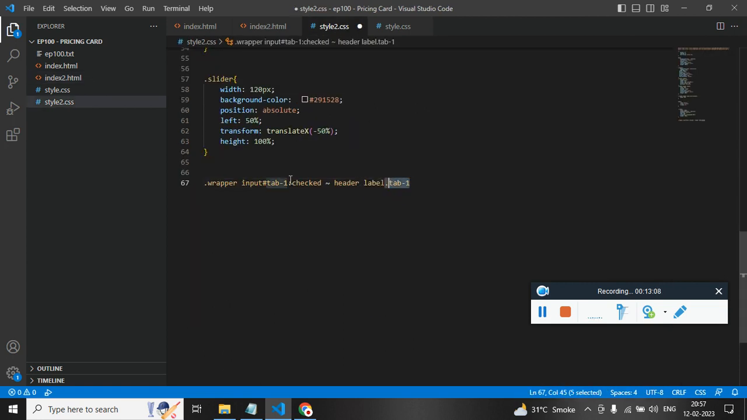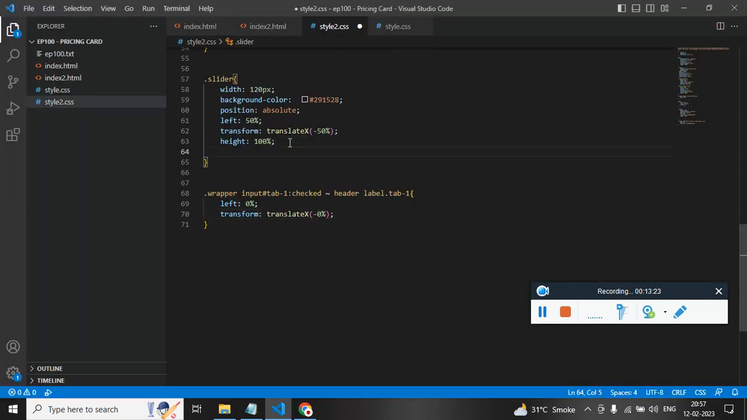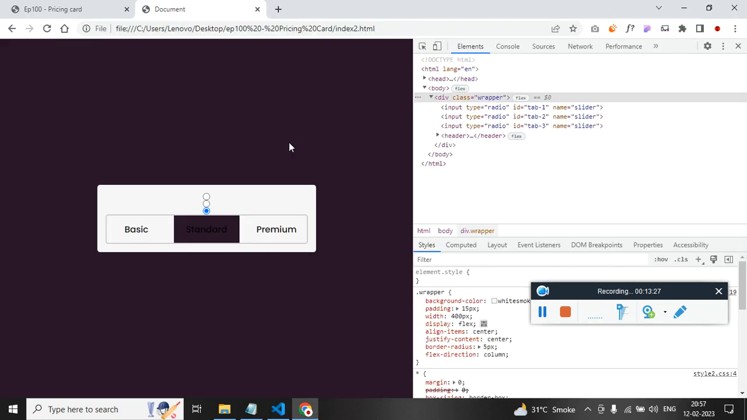This tab 1 and this tab 1 should match. Once this matches, we want to change the position of the slider. Make this 0, and don't forget to add transition, or else it will give some unwanted effects.